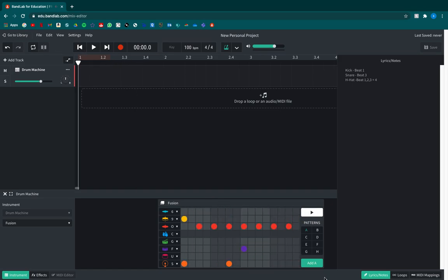So we've got our drum beat. We've decided on our drum beat. And again, please follow this basis. No matter what I've done, I've got a kick on the 1. I've got a snare on the 3. That's important.